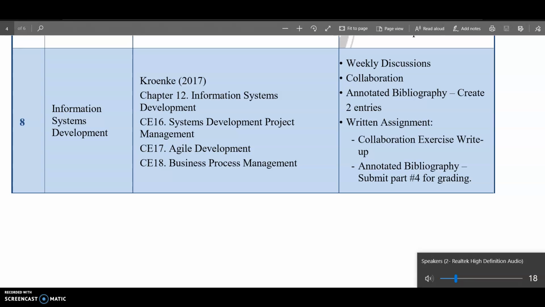The annotated bibliography, you're going to add 2 more entries, which you should have a minimum of 14 by the end of this week. Your written exercise you will have individually, and you will submit it to your collaboration exercise write-up. And then the annotated bibliography, again, you will submit the totality for grading.